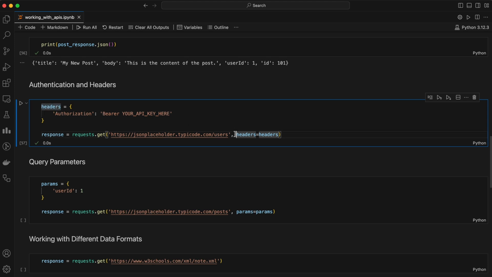Adding headers is as simple as passing a dictionary to the headers parameter. This dictionary can contain any number of headers you need, whether it's for authentication, content type, or anything else.